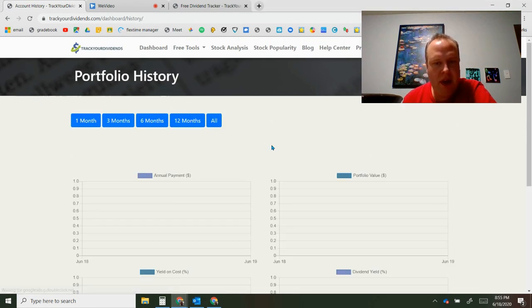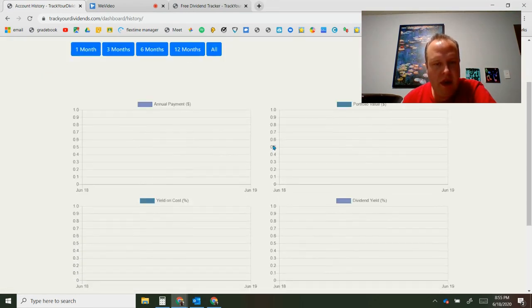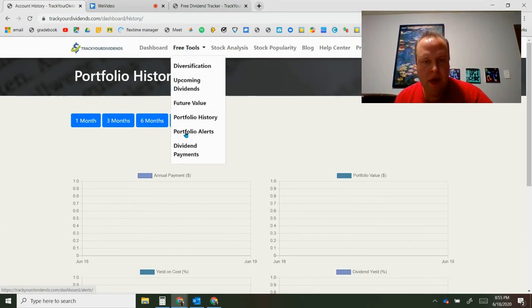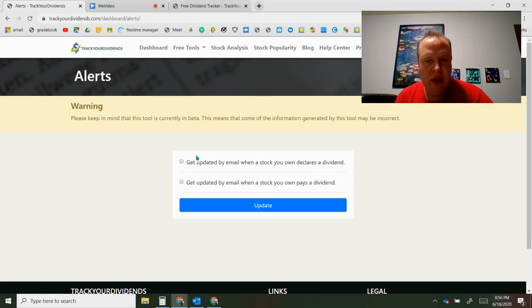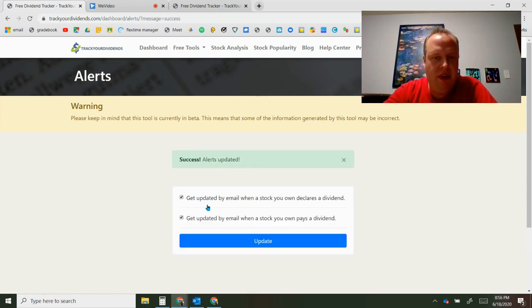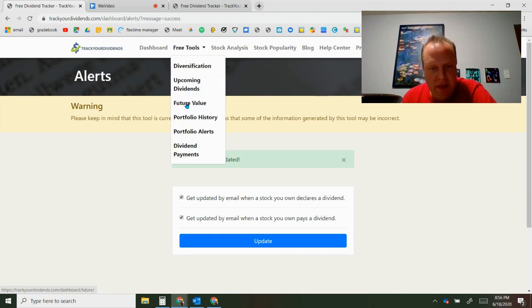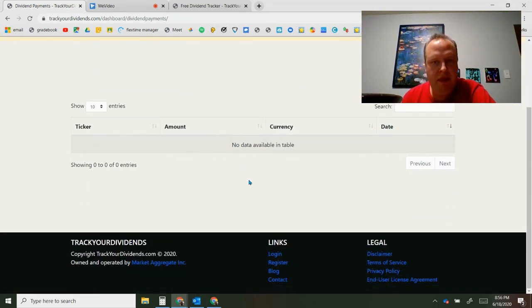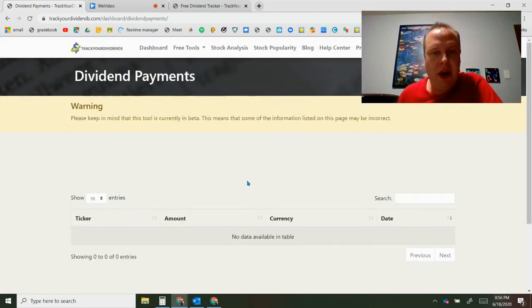Portfolio history will be helpful in the future. It'll show your portfolio value, yield on cost, dividend yield as it changes, and your payments. So again, as you're doing this for about a year or so, you'll notice the annual payments changing quite a bit. Portfolio alerts. When it declares a dividend, or when it pays you a dividend, you could actually get an email for it. So that could be helpful to see. Seeking Alpha does this as well, but that's another tool to have. And dividend payments. I didn't get any dividends yet because I just made this literally an hour ago. So it will show dividend payments in the future as they come in.